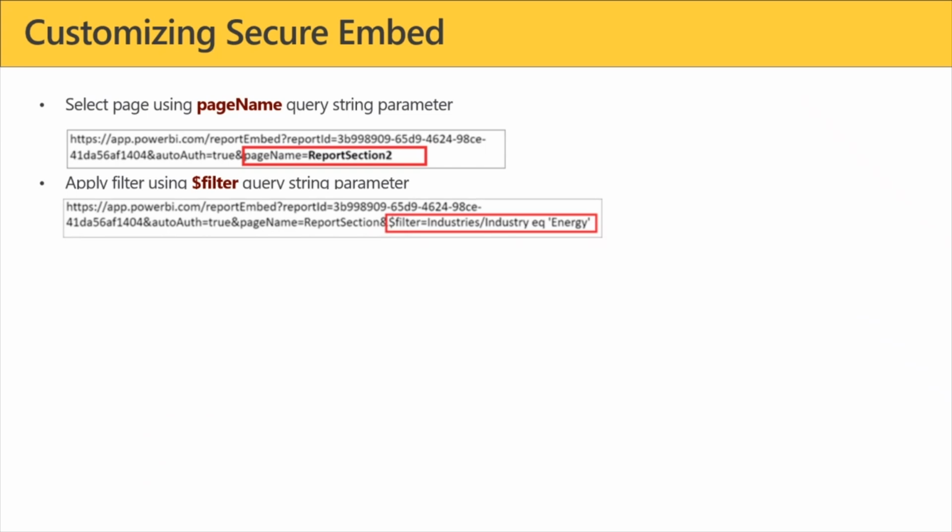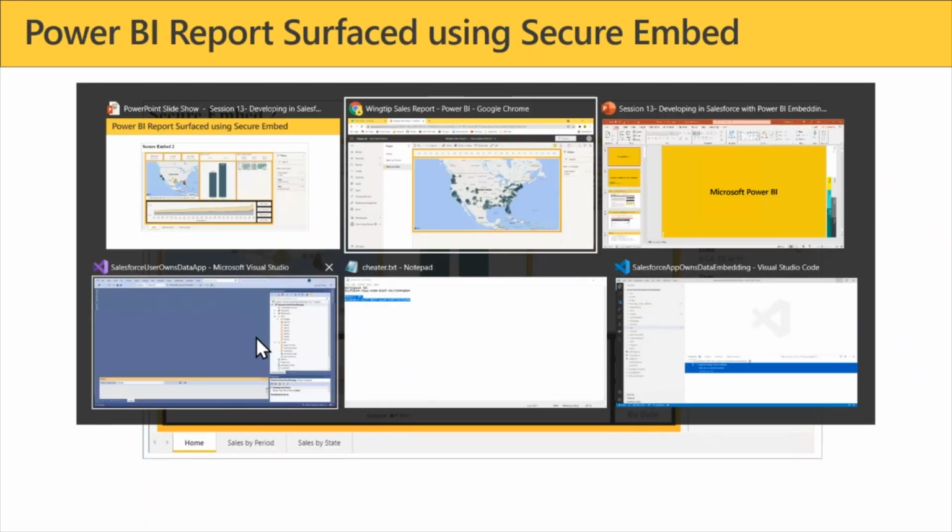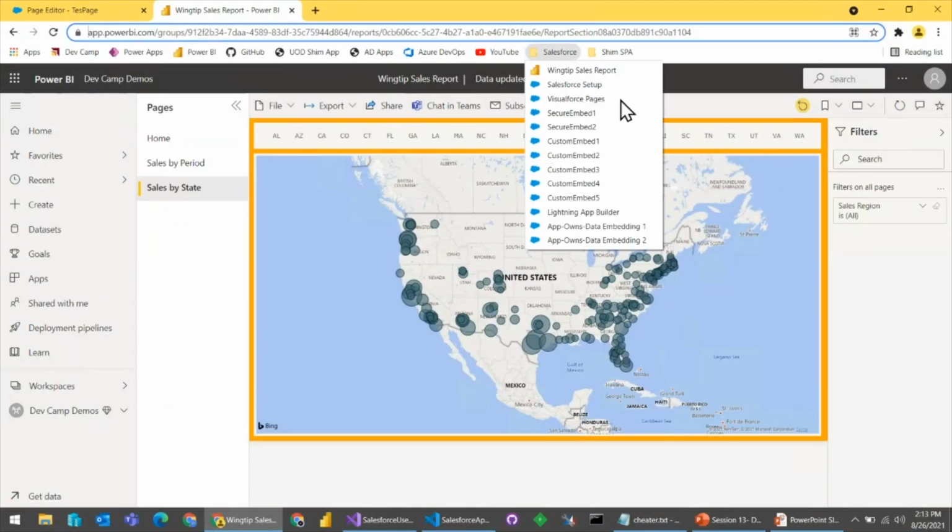Secondly, and this is something that people use a lot, you can also use a query string parameter named filter. And so there's an example of using filter. And then finally, let's say I want to do something a little bit more advanced with my filtering. There's the ability to go in there and filter customers only in a couple different states.